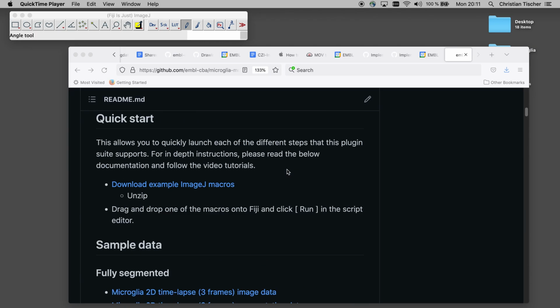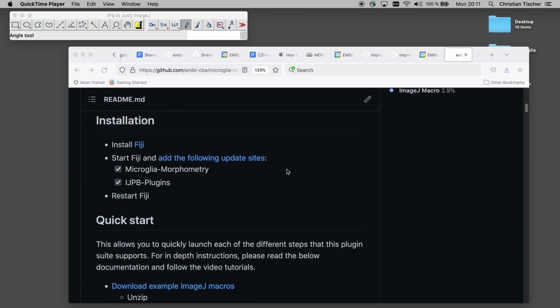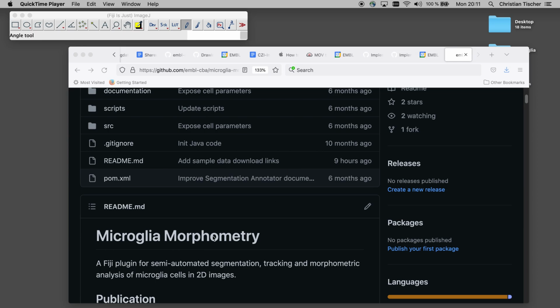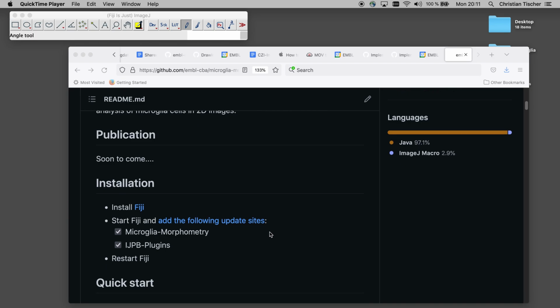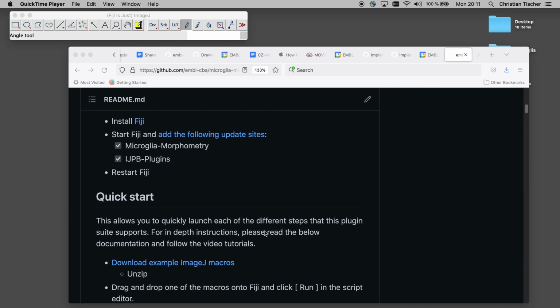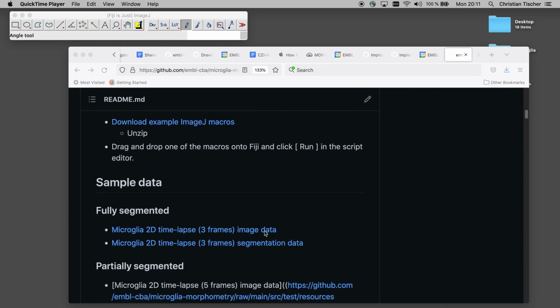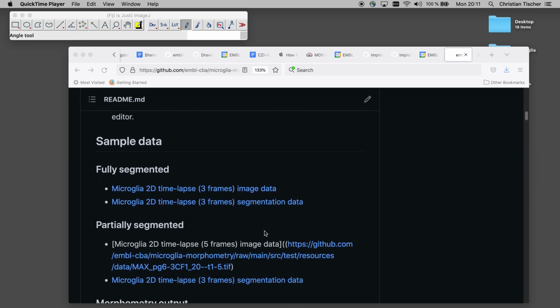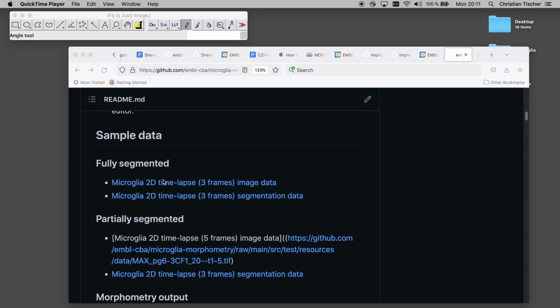I would like to show now a second functionality of the Microglia Morphometry plugin. Let's say we have already segmented cells. It can also measure some morphometrical features here. So to demonstrate it, I will download sample data.